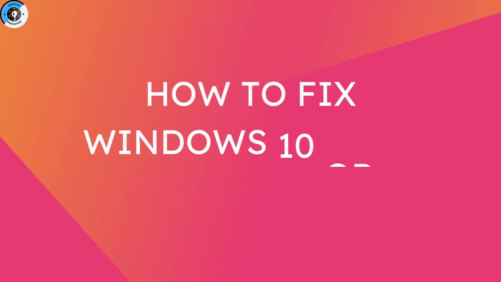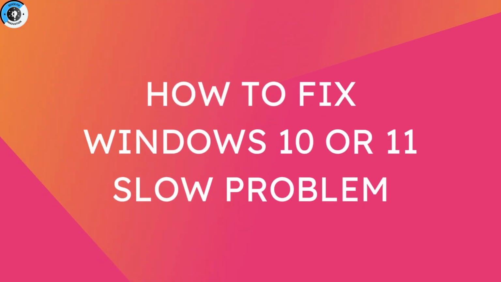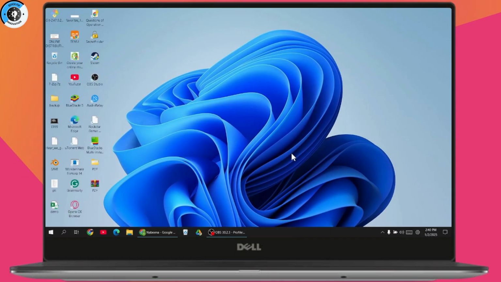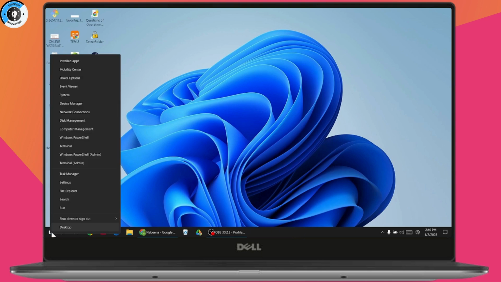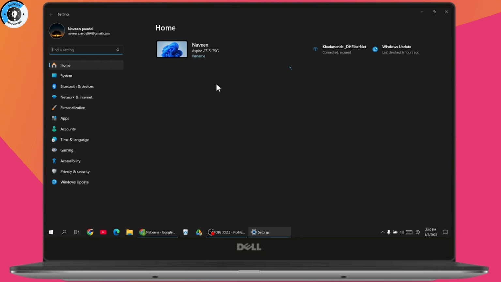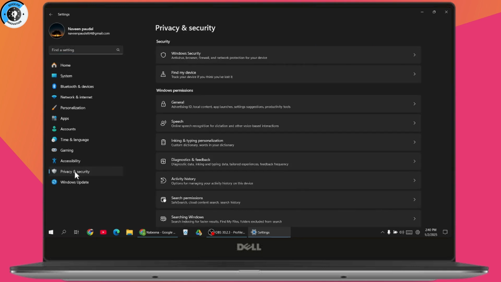How to fix Windows 10 or 11 slow problem. So if you want to fix your Windows lagging or slow problem, what you need to do is first simply go to your settings. So open up your settings. Once you open up your settings, simply go to privacy and security.